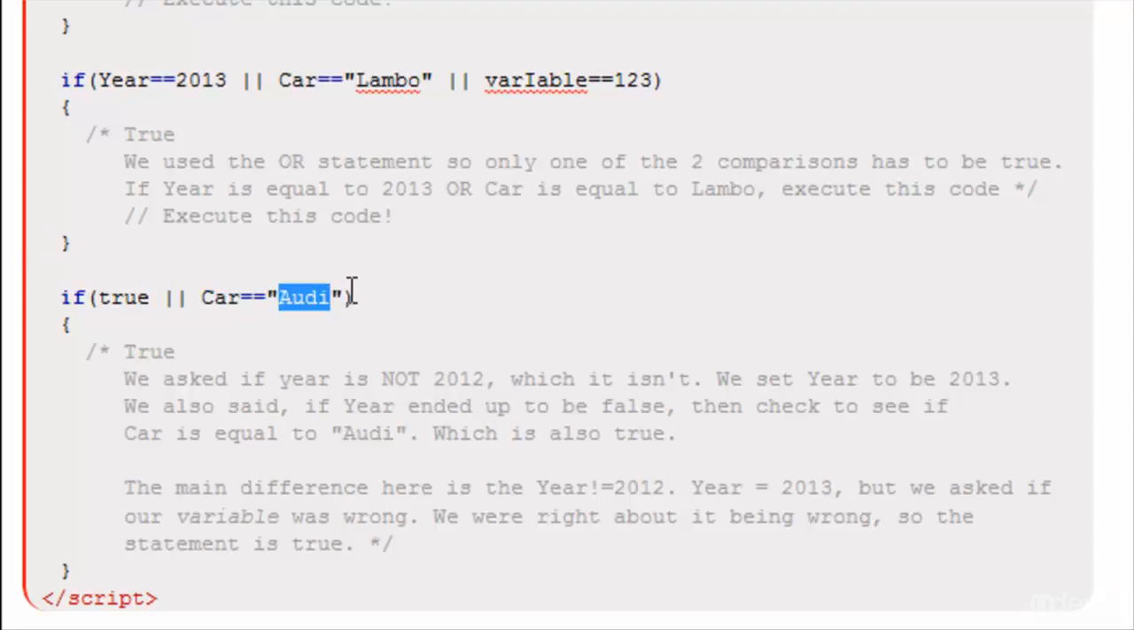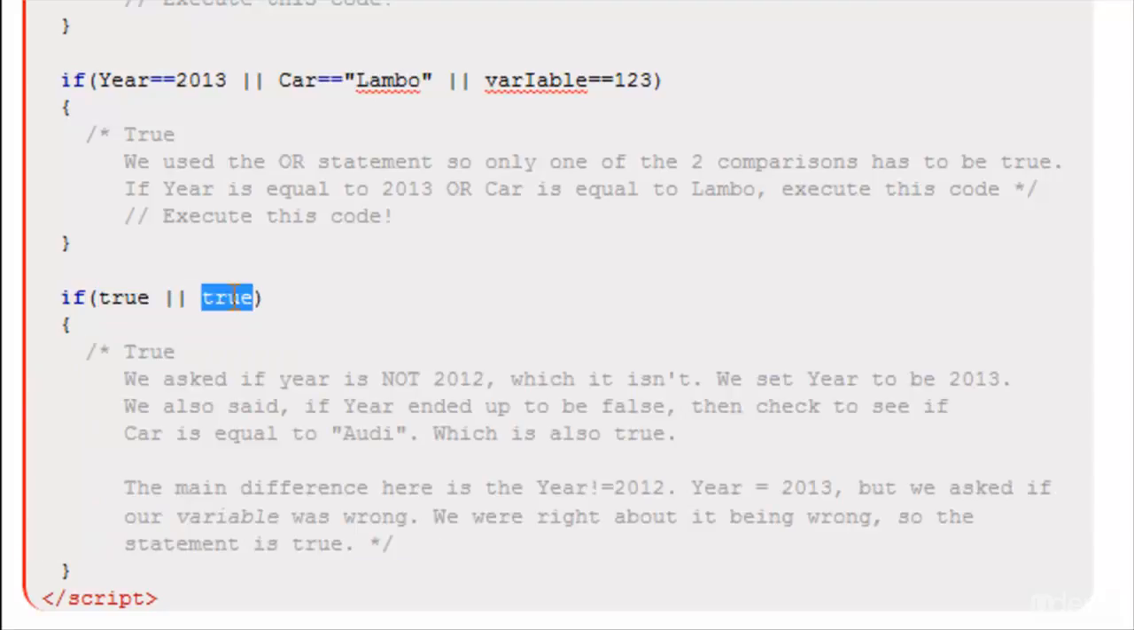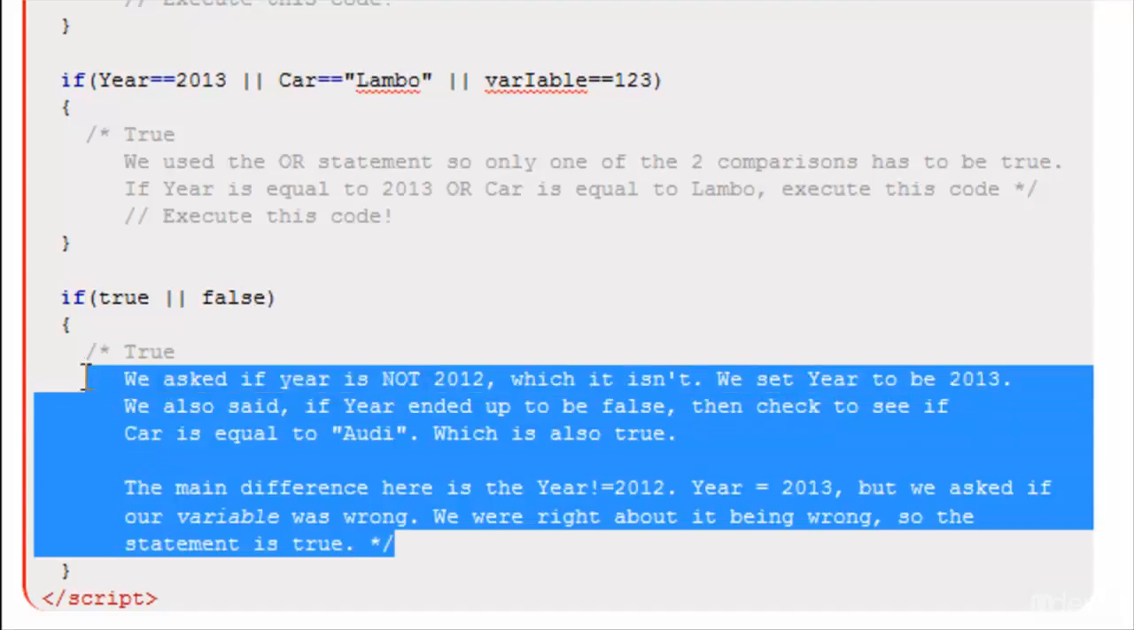Or car is equal to Audi. Well, car is in fact equal to Audi, so this is true. Both comparisons turn out true, so this is going to run. Even if one of them turned out to be false, this is still going to run.